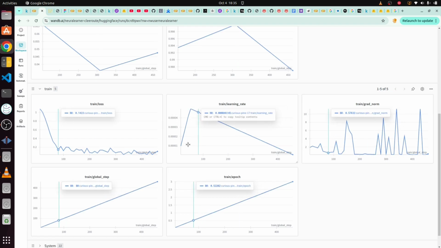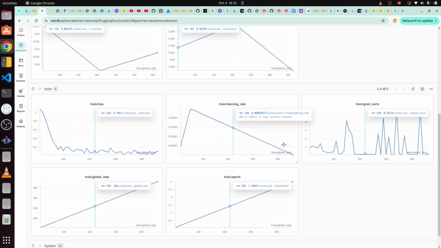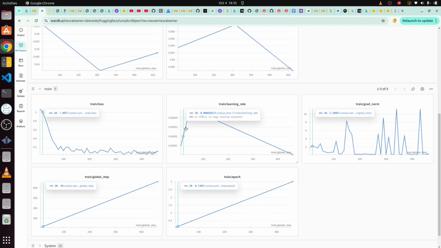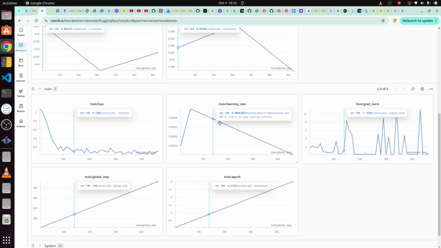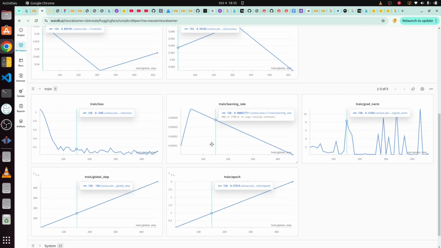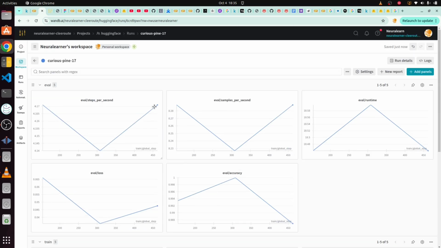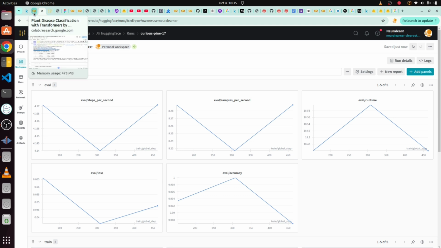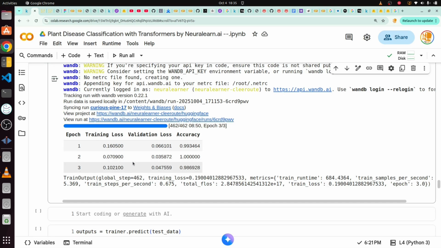And then also the learning rate, which varies in accordance with what we had seen previously, where we have the warm up, and then the loss starts dropping slowly as we increase the number of steps. So that is it. We've trained our model, and we can now go ahead and test this out.